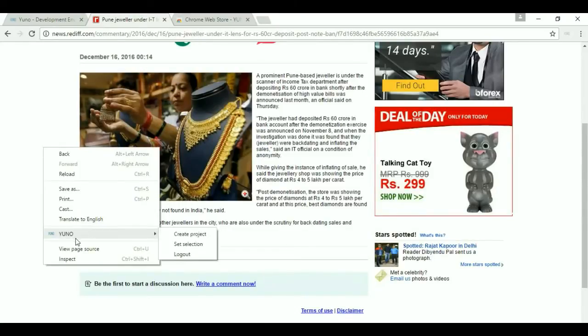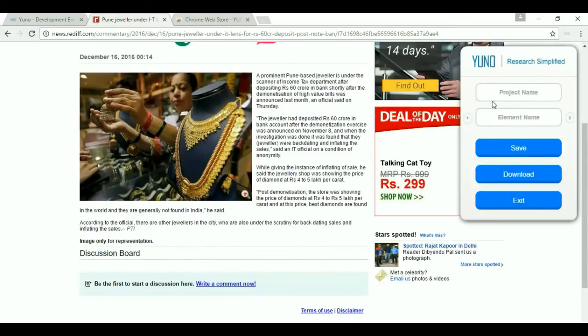When you right click, you see these three options. When you click on create project, you get a project. You get a box, Chrome extension box, in which you can put the project name as news.